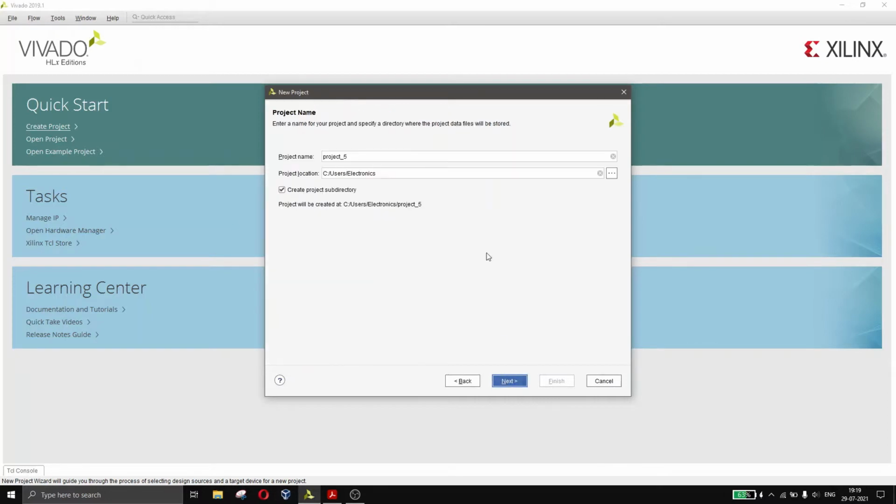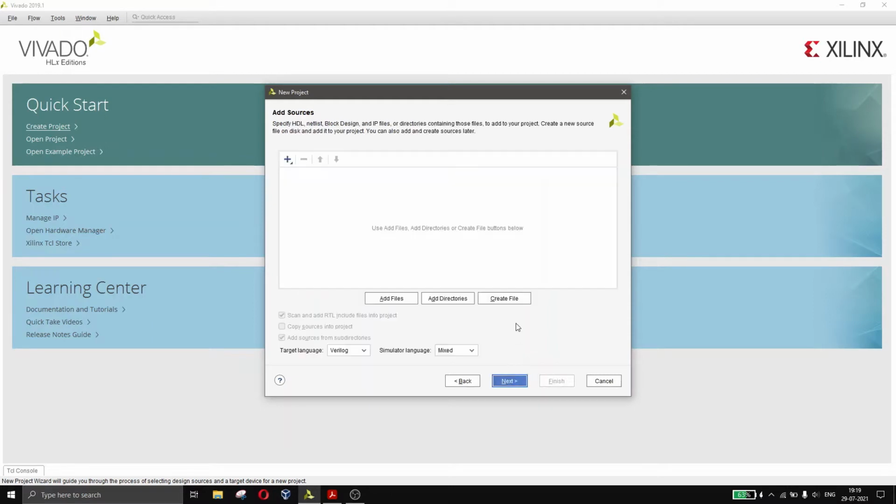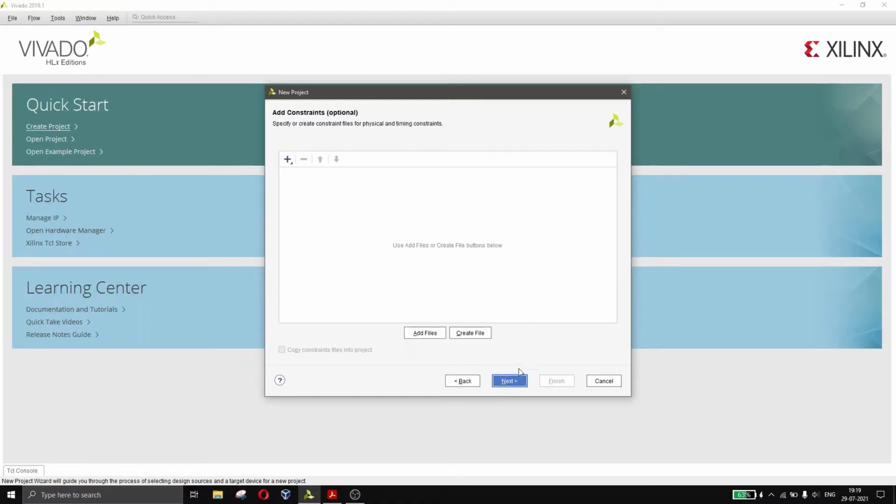So hit next. Now give your project a name. So let's give it a name, Microblaze MCU. Then create project subdirectory, so it should be checked. Then hit next. Then do not specify sources at this time, so let us create an RTL project. And then we don't have to add any sources right now, so hit next. Yeah, hit next again. So constraints also we'll add later.